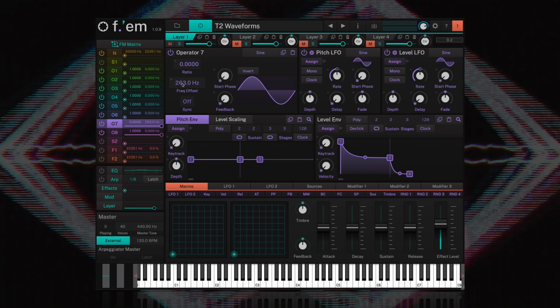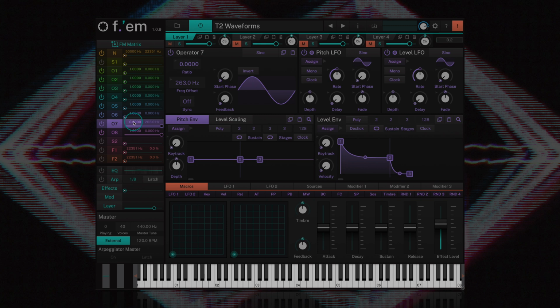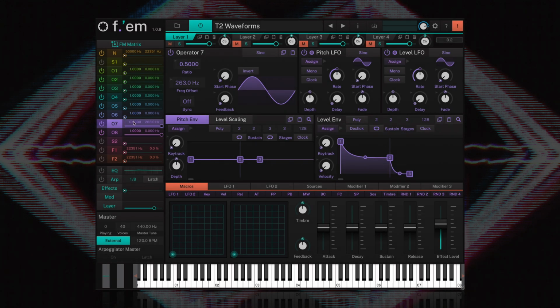Similarly, when you reintroduce the ratio, you get a partial key follow. Let's try it with a ratio of 0.5. Now, why would all of this be useful? It might not make a lot of sense when played on its own, but it starts to become interesting when you use a secondary operator, such as an FM modulator.